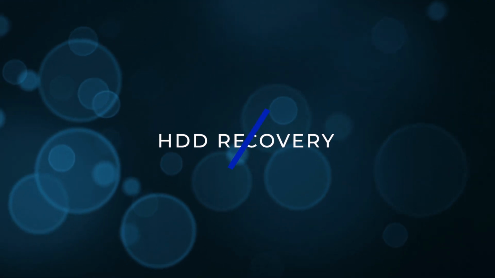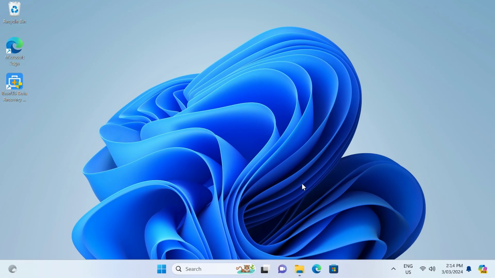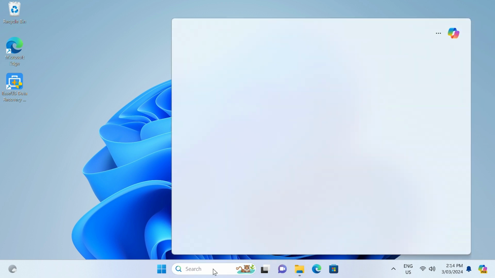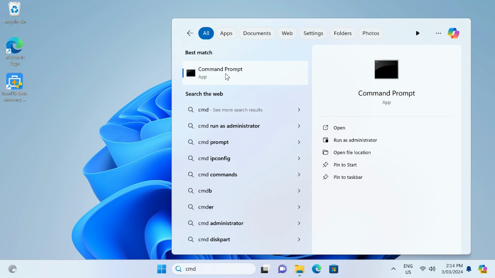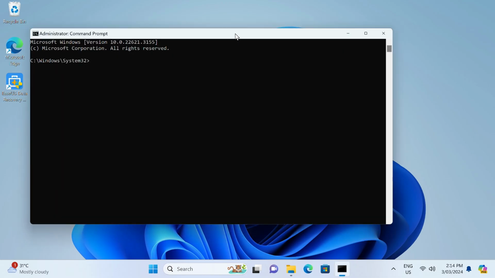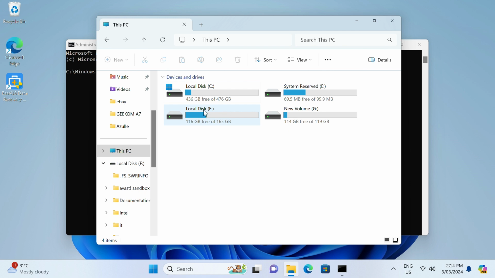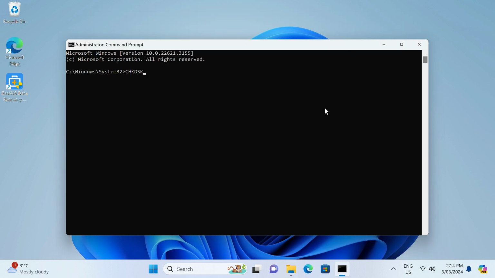Hard drive recovery with the check disk command. Another reason your external drive might have issues is a corrupted file system. You can try to fix it by typing CMD in the search box and running the command prompt window. Type CHKDSK, your drive letter, this is mine, and then /F. Press enter.